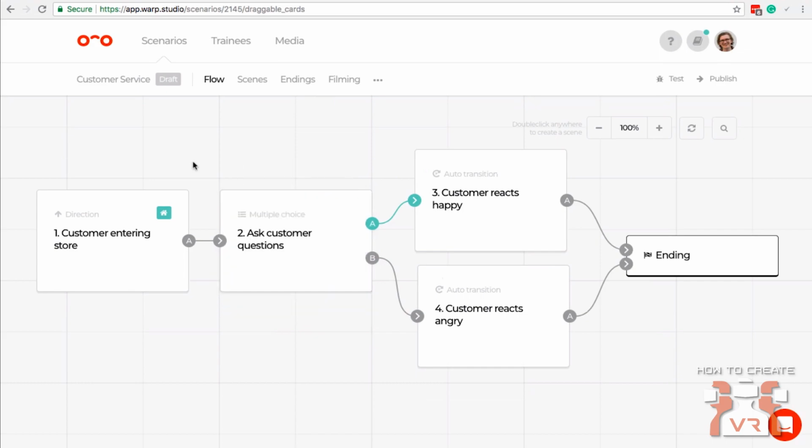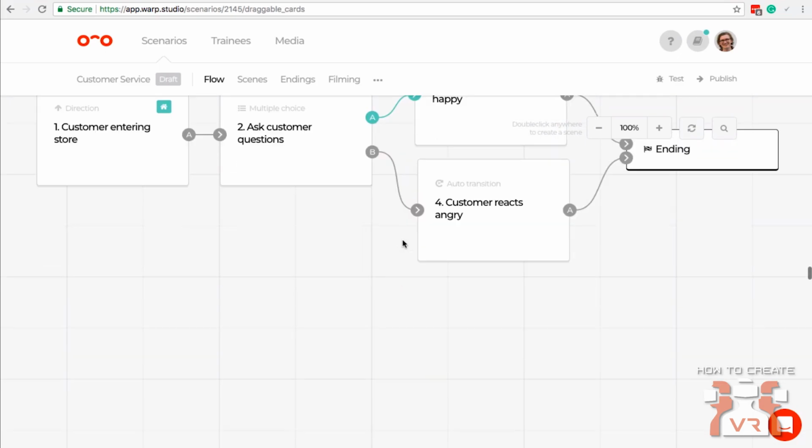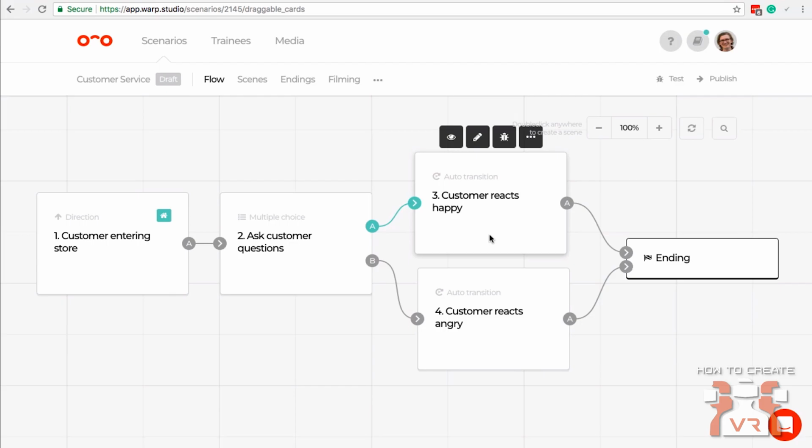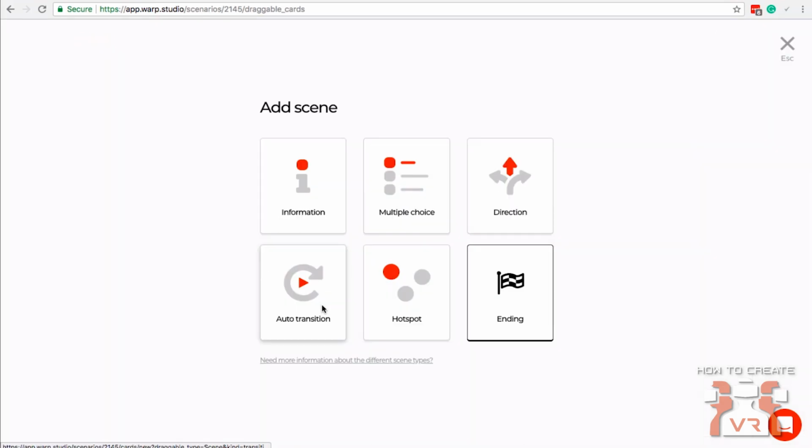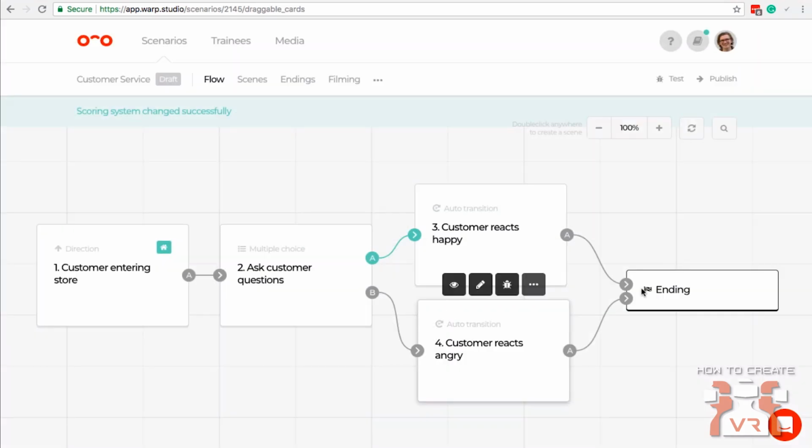It's just a 360, let's say a virtual tour, for example. Do you need an ending in all scenarios? In the end, you will need an ending in all kinds of scenes. Okay, of course, so you always have to end it. Of course, if you just want to show a video and nothing else, the only thing you need to do is add a transition scene and connect it to an ending.